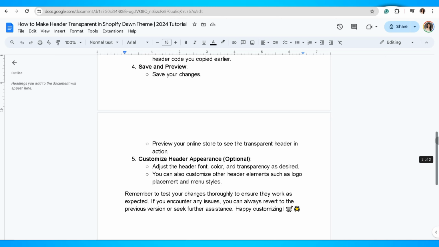Remember to test your changes thoroughly to ensure that they work as expected. If you encounter any issues, you can always revert to the previous version or seek further assistance.